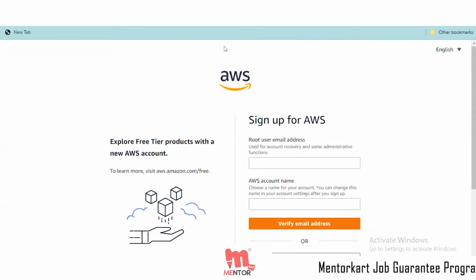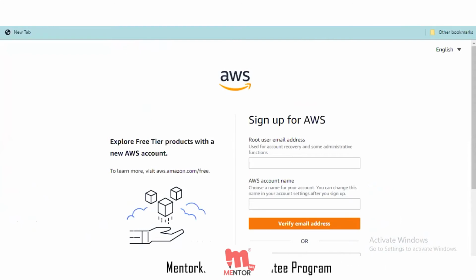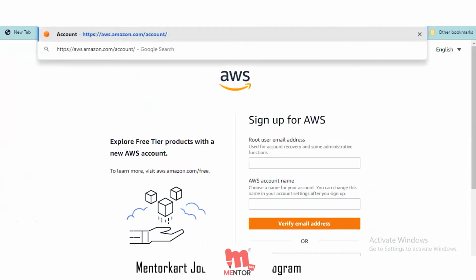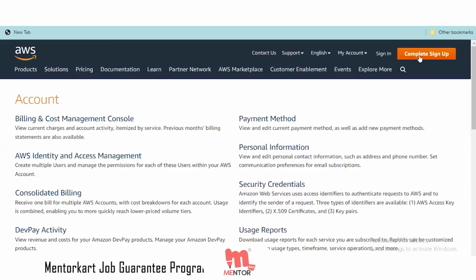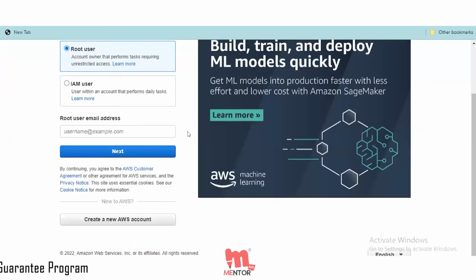just go to this URL. Open this URL directly. Don't do anything. When you open this URL, for example, if I open this Google, whatever is showing on my screen will show on your screen also. So click on the complete sign up page. Then create a new AWS account.